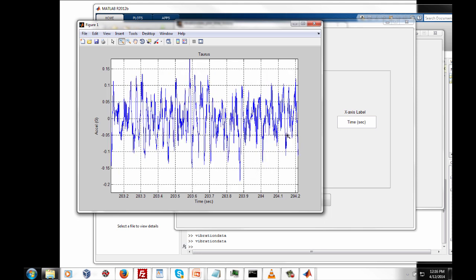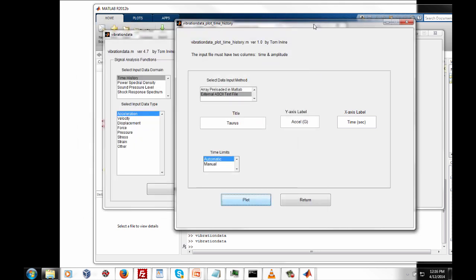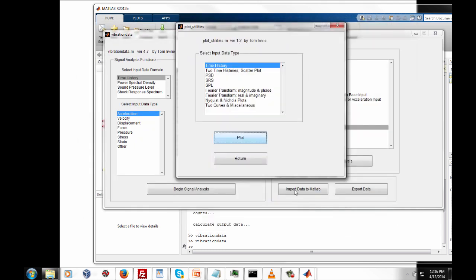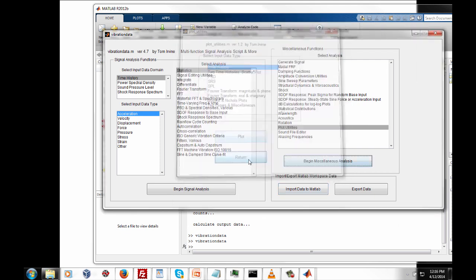Well, it kind of looks like some broadband random, but there also looks like some narrowband things or sinusoidal things superimposed on the data. How do we resolve that? In this case, we're going to resolve that via the power spectral density function. So I'm going to hit return here, and return again.